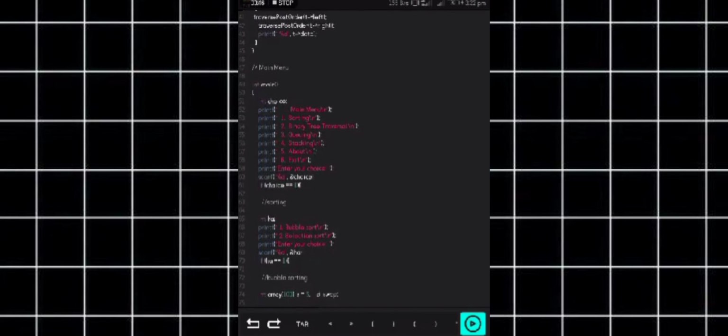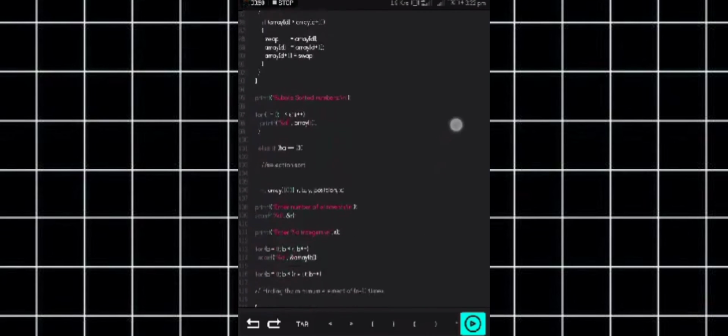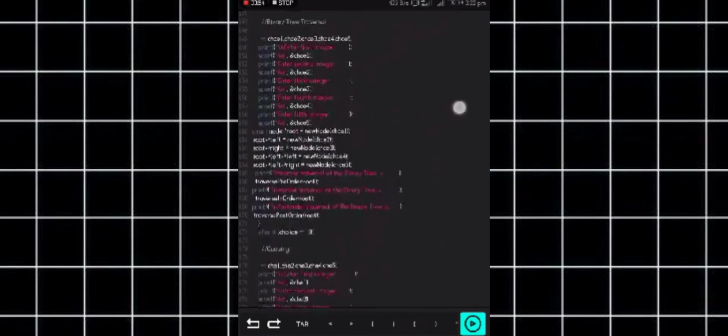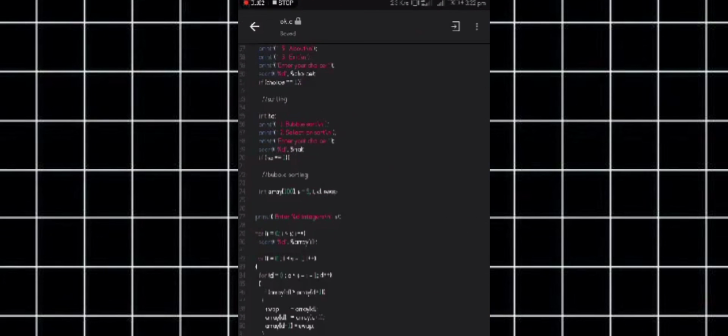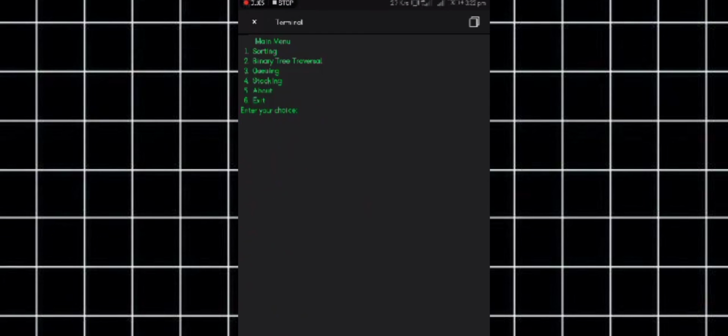And first, this source code contains the six choices in the main menu. Run. Then the first example is sorting. Choose one, enter. Then bubble sort. Enter 5 integers, for example 3, 5, 6, 7, 1. Enter. Then the bubble sorted numbers are 1, 3, 5, 6, 7, arranged in ascending order.